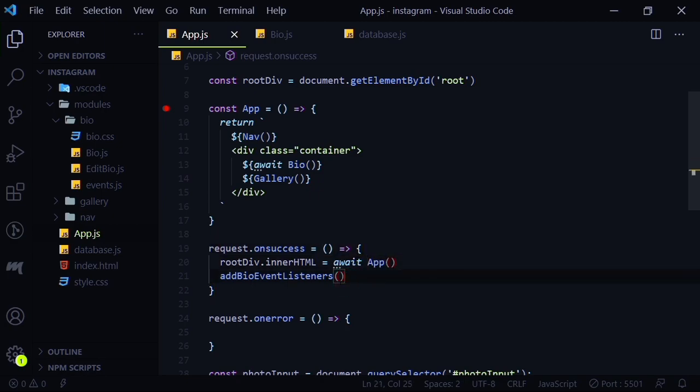Now to use the await keyword in JavaScript, the parent function has to be asynchronous. So we have to use the async keyword when creating the function.